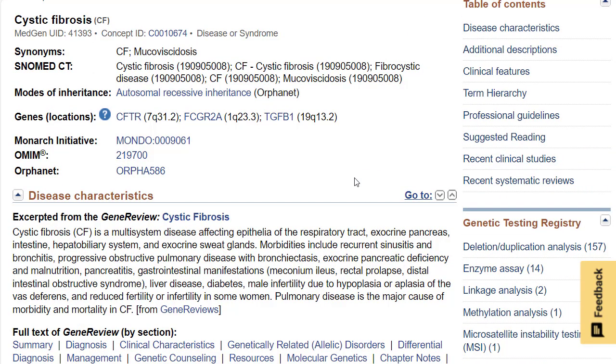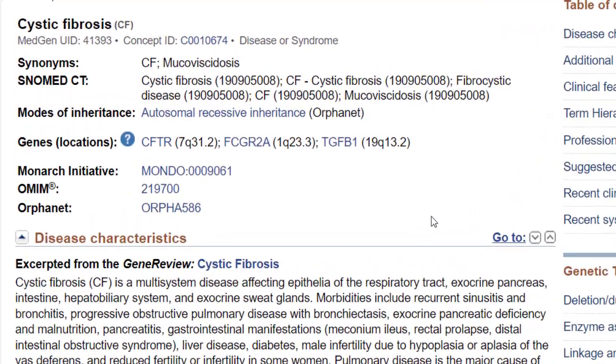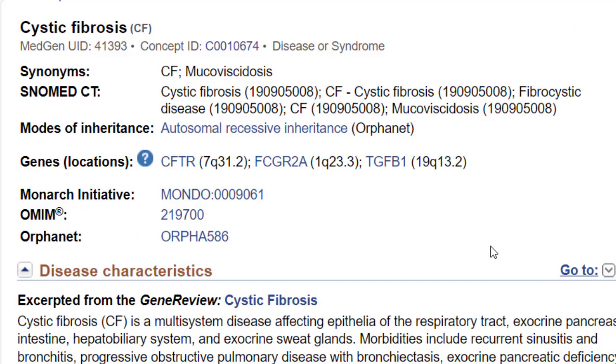This record contains rich content. The header of the record tracks the disease with identifiers, such as the associated concept ID from the Unified Medical Language System and the related SNOMED clinical terminology. It also provides identifiers and links to the related records in several genetic resources within NLM and elsewhere. For example, the mode of inheritance for cystic fibrosis is retrieved from Orphanet. Orphanet is a resource for rare diseases and orphan drugs.